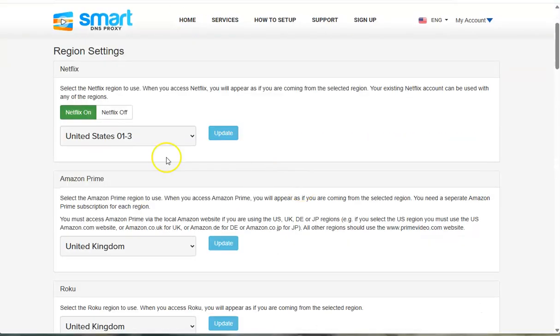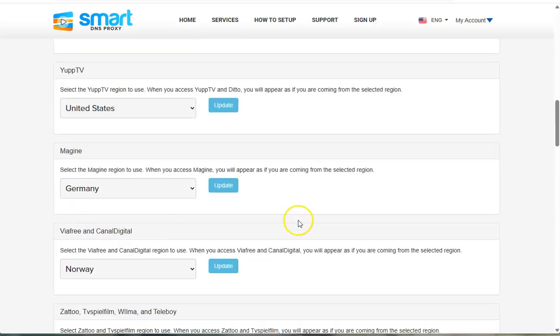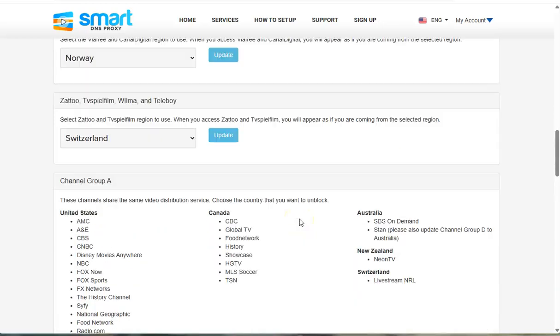And then you configure what region you want to be in when you visit a certain site. So Netflix, for instance, you can have just United States, really. I don't think they have any others, because United States is the best catalogue. If you turn it off, you'll get whatever your normal Netflix is. And there's loads of other settings for different channels. You know, you can watch AMC, CBS, CNBC, Disney movies.